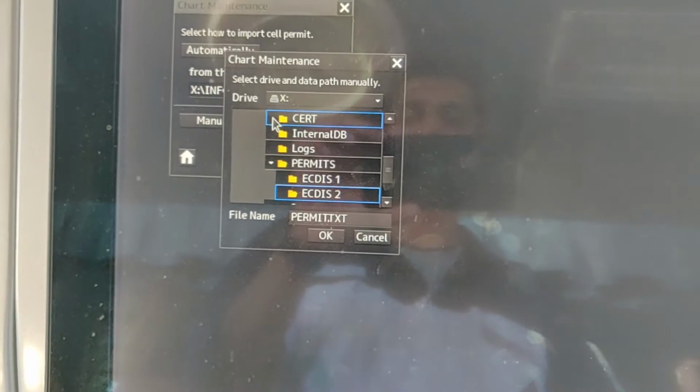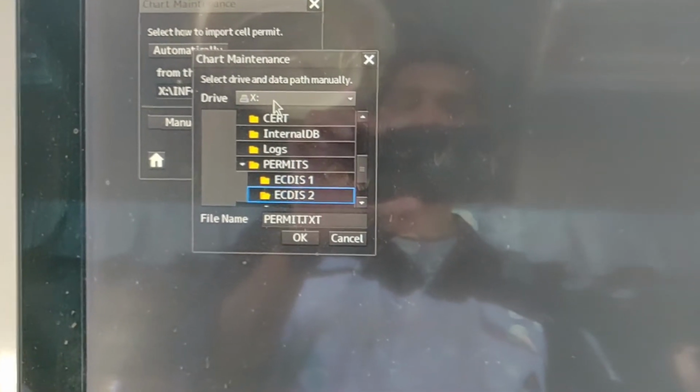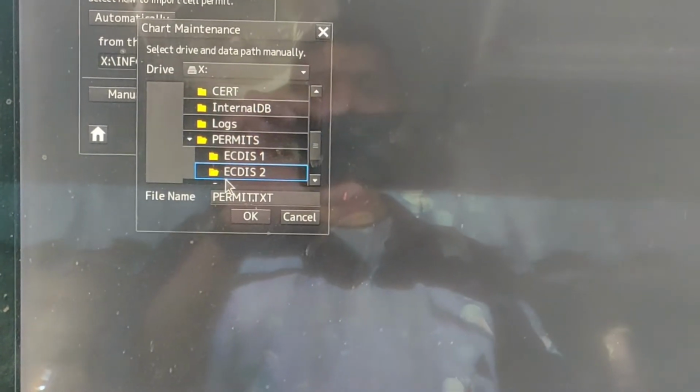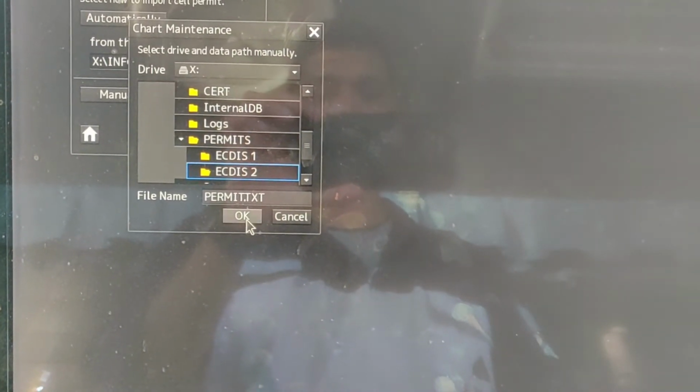Now since my ECDIS is directly integrated, all I have to do is click manually, go to the drive where my permit file is directly fed in by NAVTEX, go to the permit column, go to ECDIS to click OK, and my permit file is already installed.